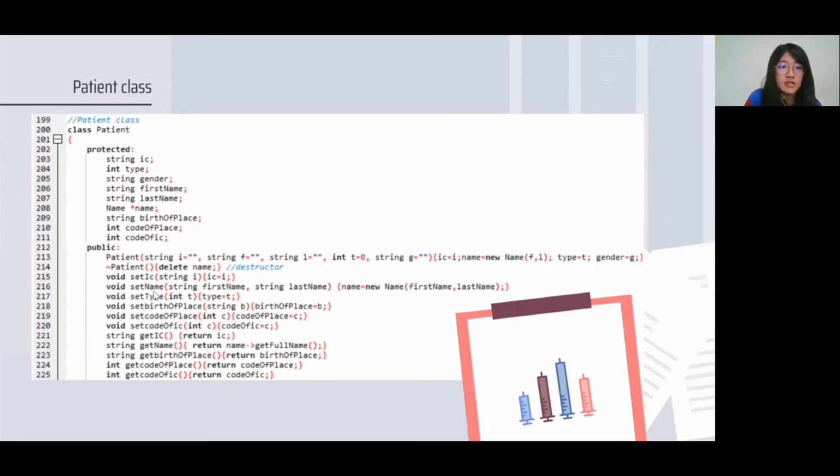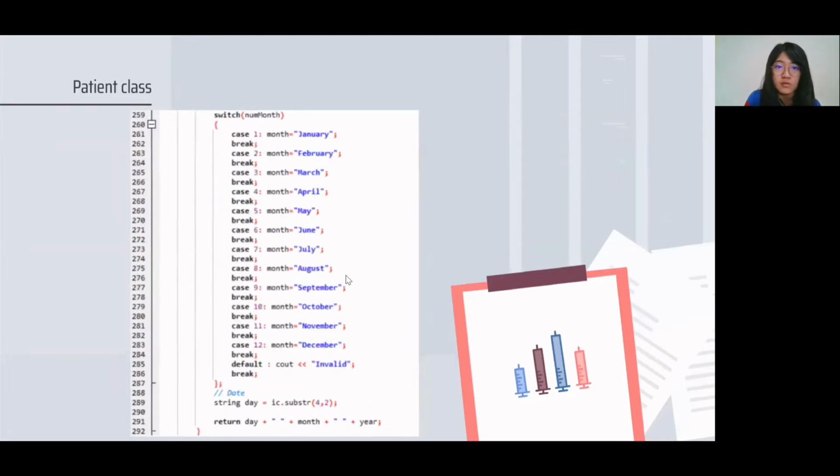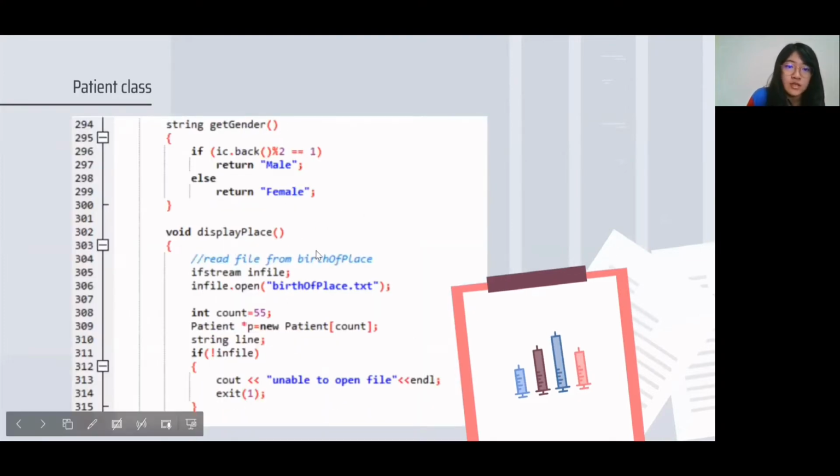So we can see we have the name. We need information such as the name, the type of patient, the birth place, the age, and the gender, and so on. So this function get type gets the type of the patient, and then get the age, get the birth date from the patient, and then get the gender, and we need to display the place.